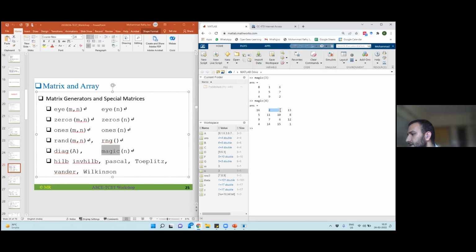16 plus 2 is 18. 18 plus 3 is 21. 21 plus 13 will be 34. Similarly, if you take any column, let's suppose 10 plus 3 is 13. 13 plus 6 is 19. 19 plus 15 is 34. If you take even diagonal values, these you can just check in the MATLAB.